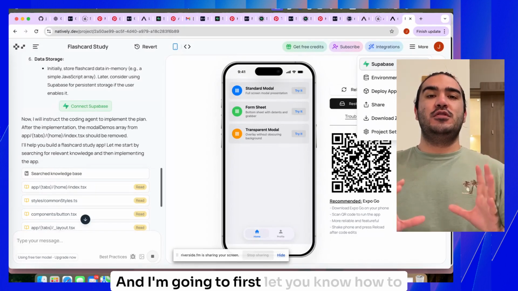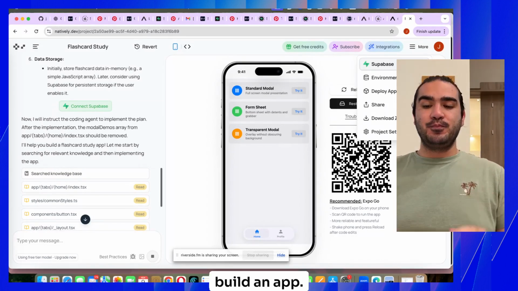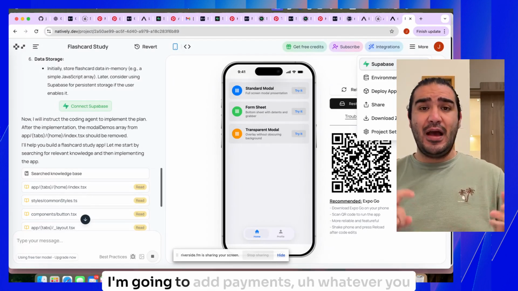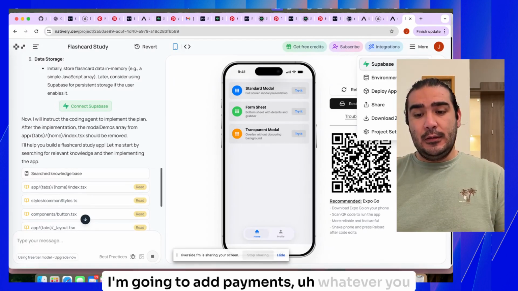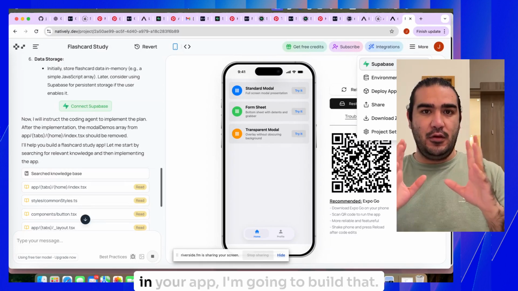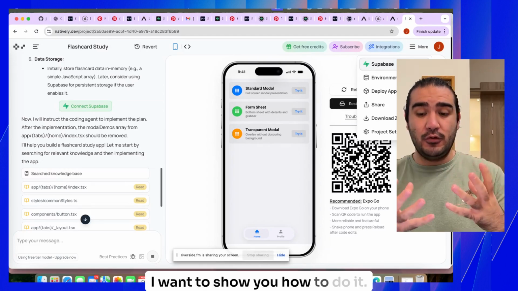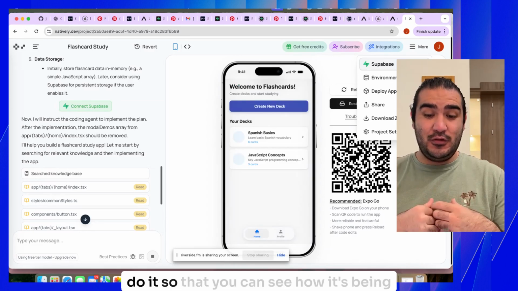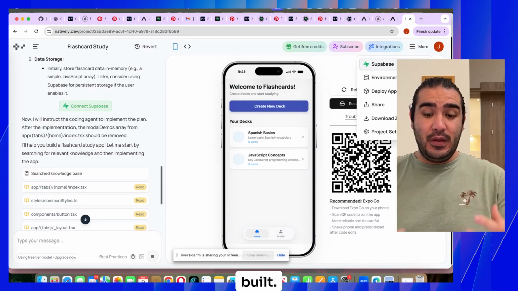I'm going to first let you know how to build an app, and then we are adding AI APIs. I'm going to show you. I'm going to add payments, whatever you need in your app. I'm going to build that and show you how to do it. Also, you can do it yourself. It's very easy, but still, I'm going to do it so that you can see how it's being built.